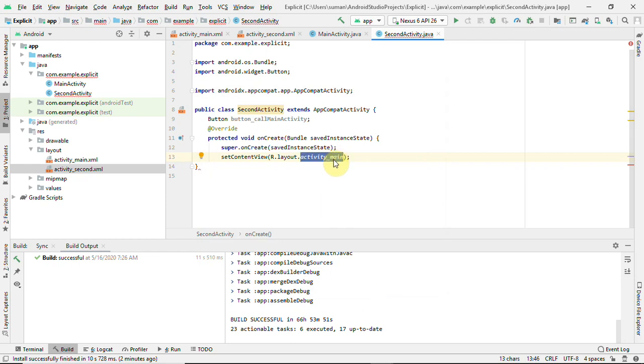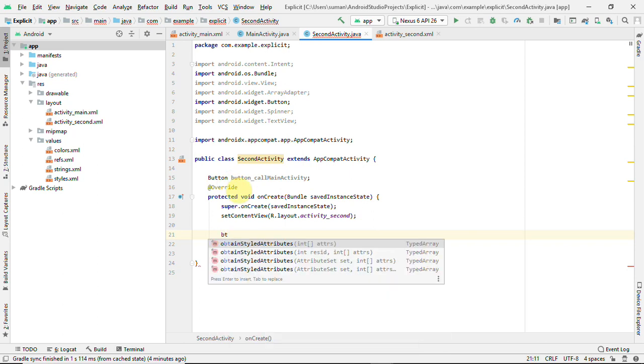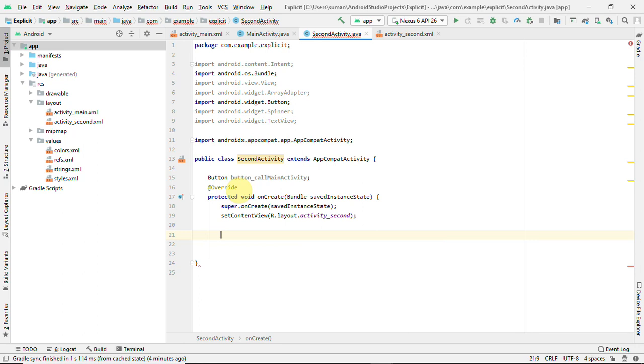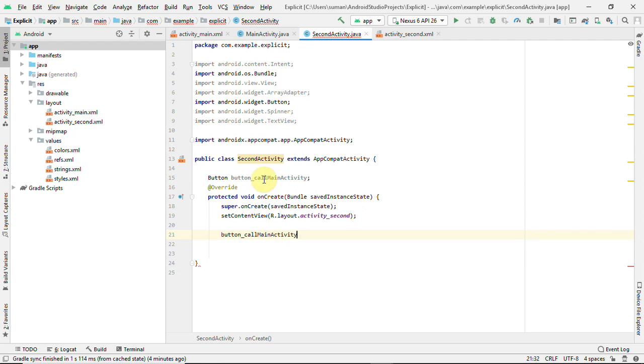So what is mine? It has to launch activity second. Am I right? Yes, activity underscore second. Now what's next? Once we do that, we need to call the button. So I'll say button. I'm calling the main activity button. Now it is highlighted. Am I right, guys?